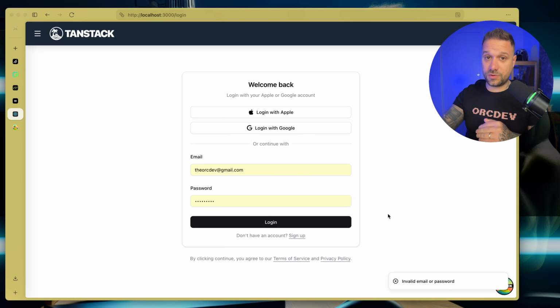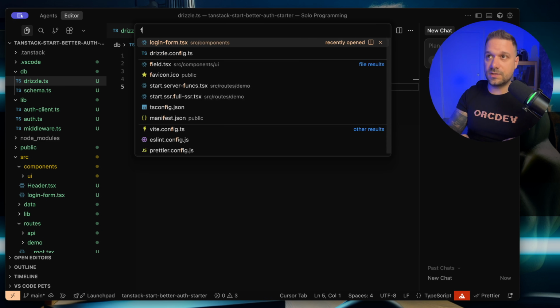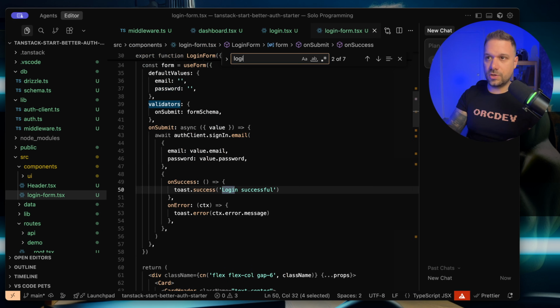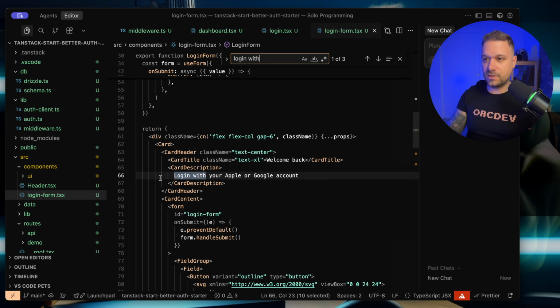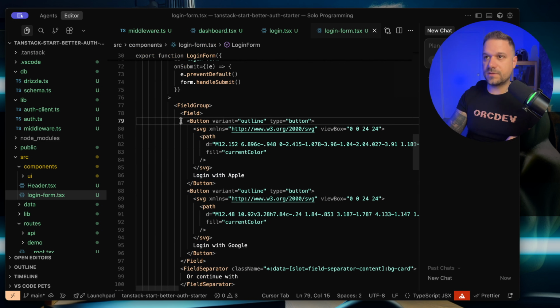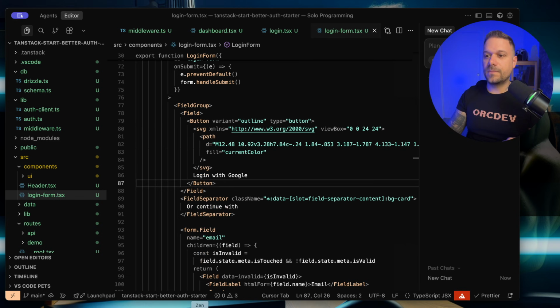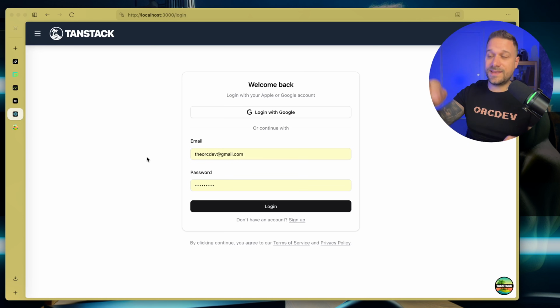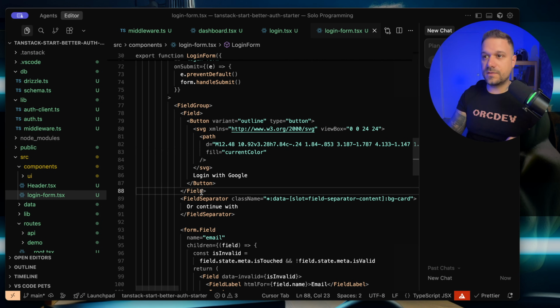We need to create our user, so we need to implement signup, and also let's remove this login with Apple. We don't need that one inside of our form. So, login with Apple, this button. Let's remove that one. And now we can create exactly the same thing, but for our signup. And of course, we need to change our auth client method.